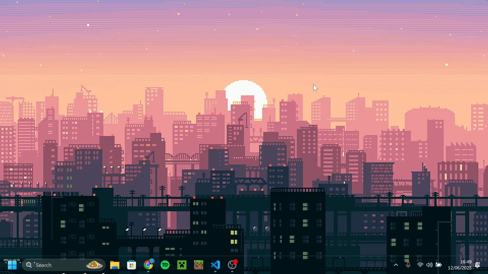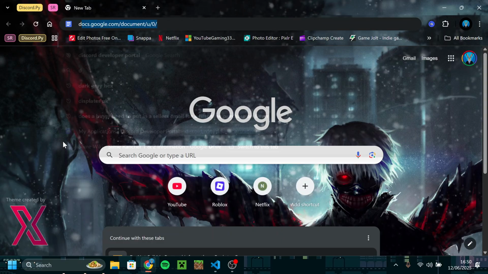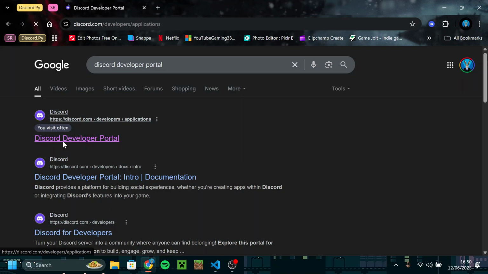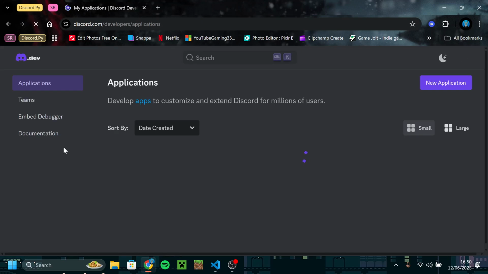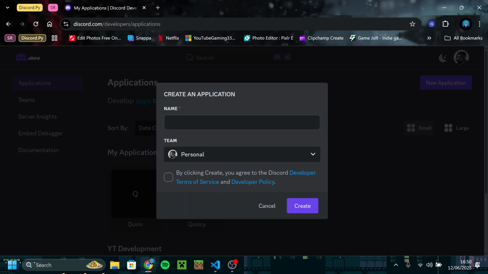First, we want to head over to Discord's developer portal. You can go to any web browser, Chrome, Safari, whatever your chosen browser may be. All you want to do is search Discord developer portal, and click the first link at the top and make sure it's the right one. You'll be brought to a page similar to the one you're seeing on the screen. But all you want to do is make your way to a new application.